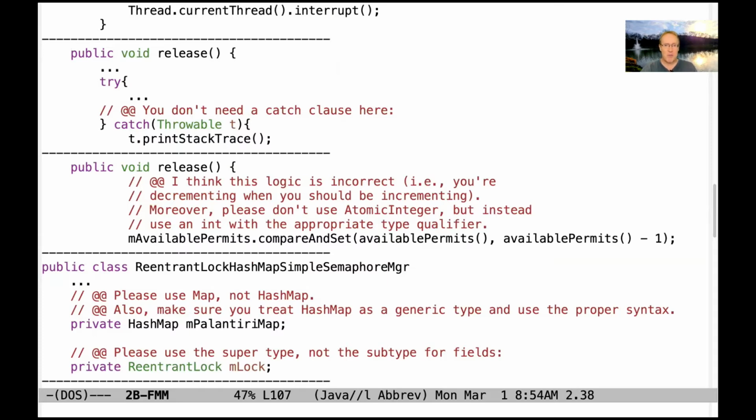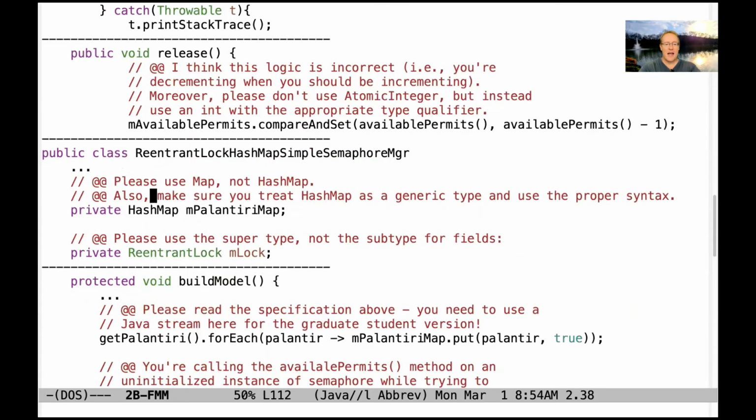This is problematic for a whole bunch of reasons. First, you shouldn't be using atomic integer. Second, release needs to increment the count, not decrement it. And concurrent set is absolutely the wrong thing to use. So all you have to do is do a plus plus on this thing instead of doing this complicated stuff here.